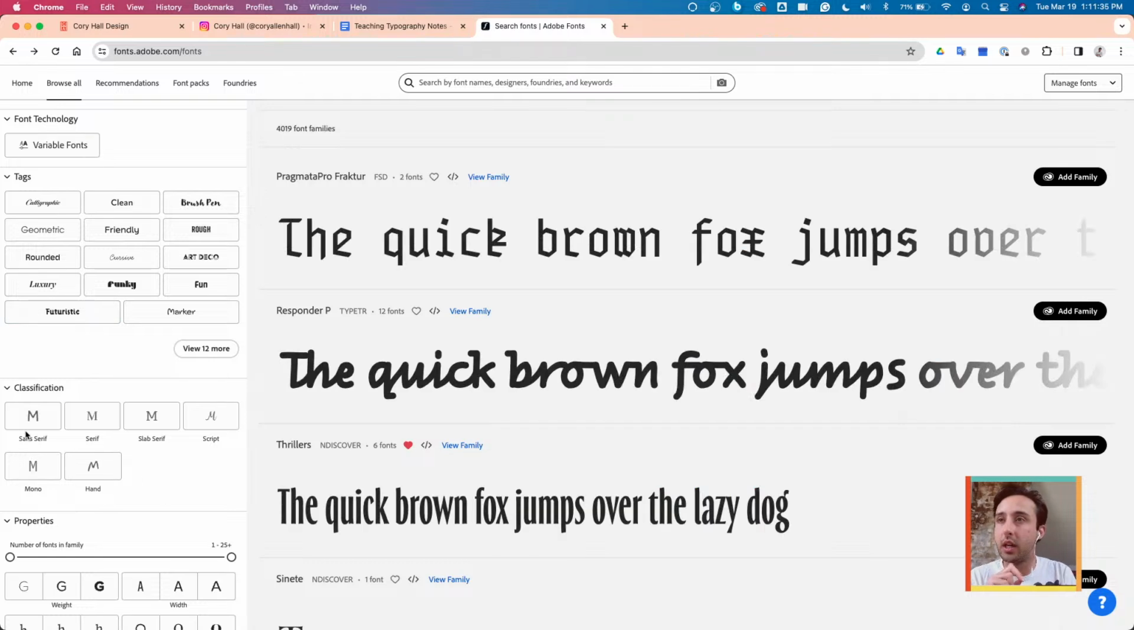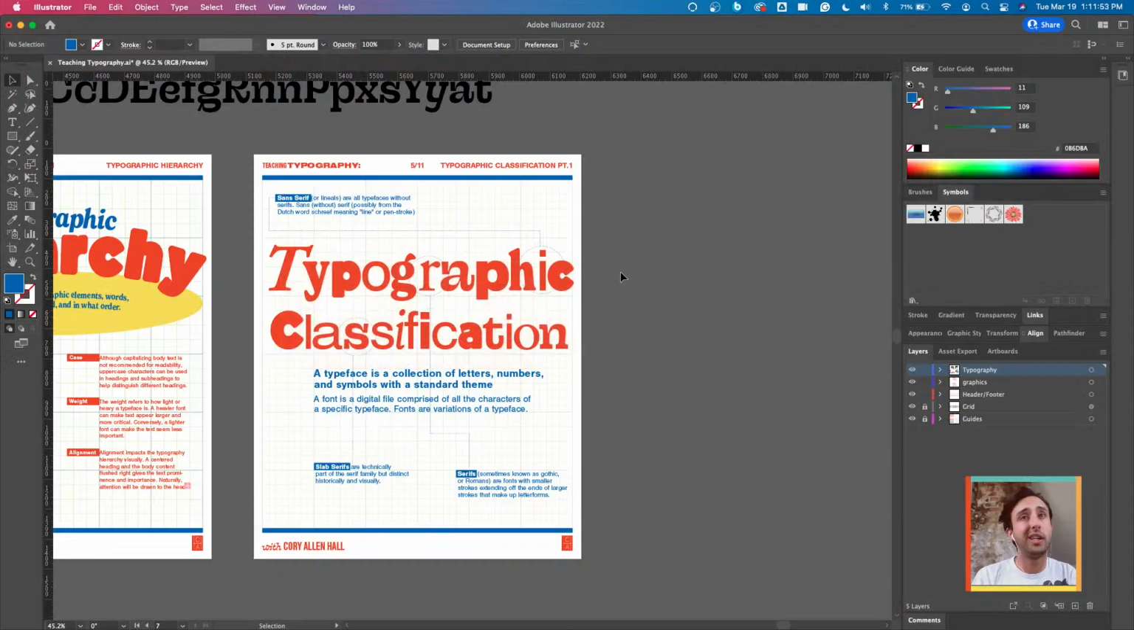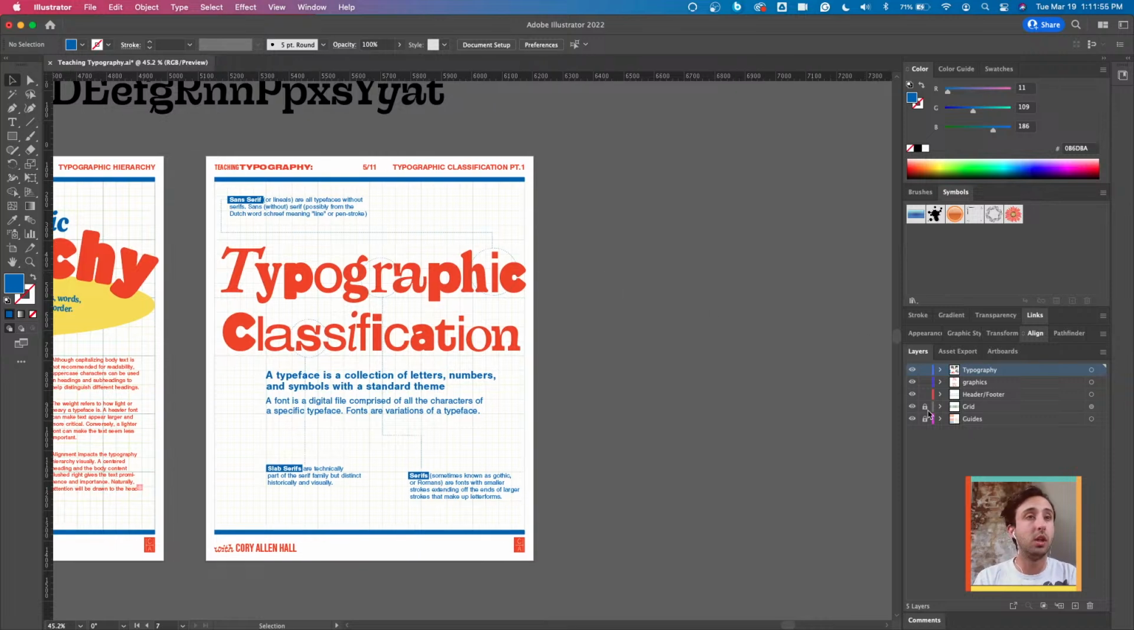So yeah, we are looking at these different 6 classification systems. Two weeks ago, we did the first 3. This week, we're doing the last 3, looking at what different scripts are, different mono typefaces are, hand typefaces, and creating a really cool poster out of it. So let's just dive in.